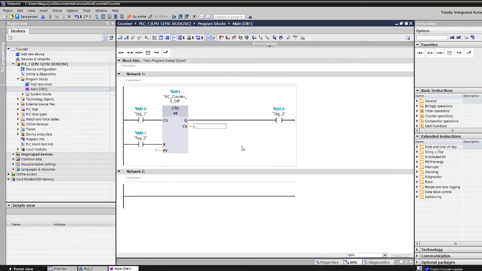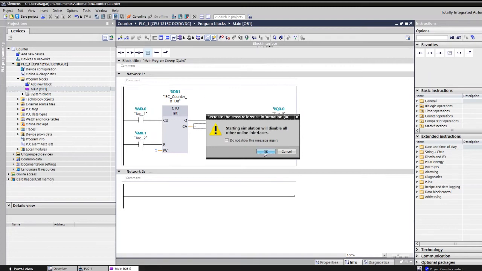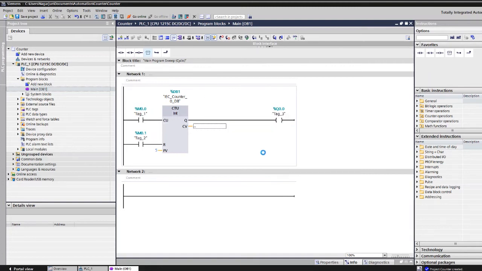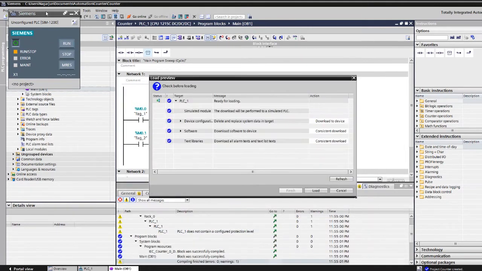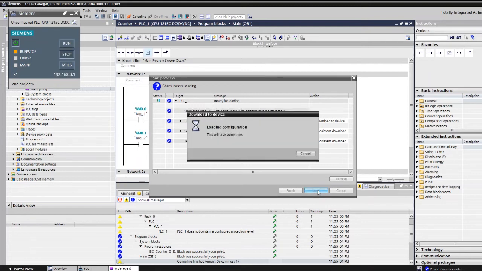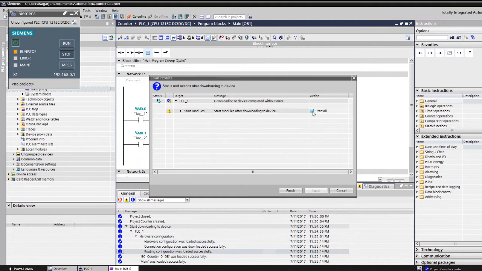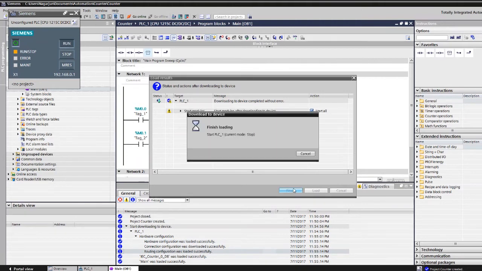So minimize, and now we need to open the simulation. For that, again click on this simulation at the top, start simulation. So click on OK. Here you can see a simulation window has been opened. Before that, we need to click on load, because the program which we have created, we need to load into this simulation, that is in the virtual environment. So click on load, then start all, finish.